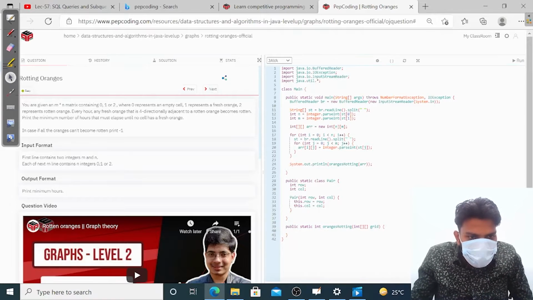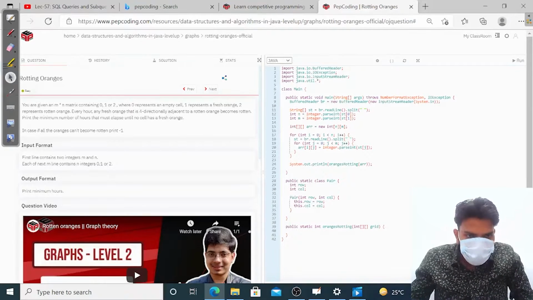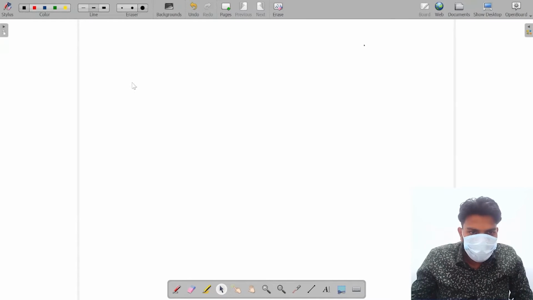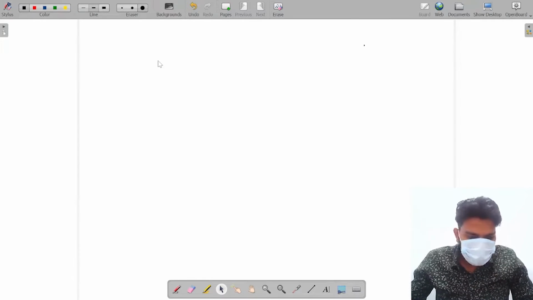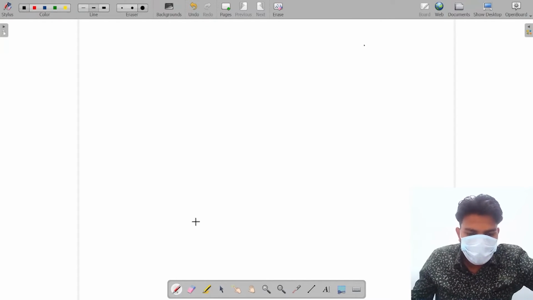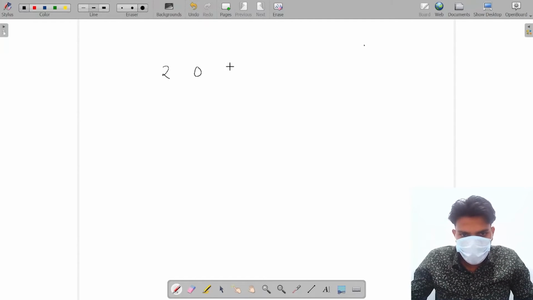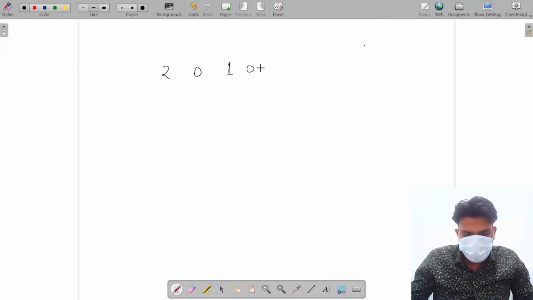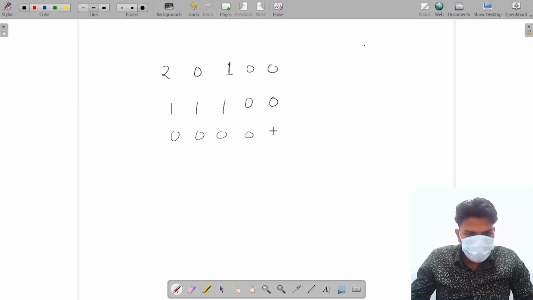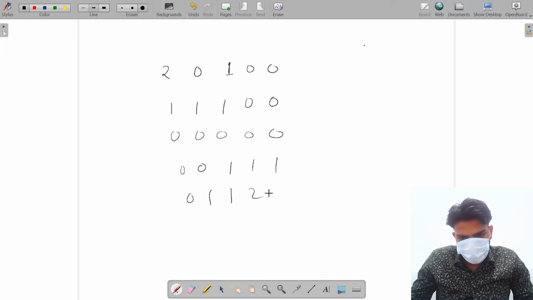You have a given M cross N matrix containing 0, 1 or 2. So what do you mean by 0 and 2? Let's go to the open board and try out what I'm saying to you. Here we take a matrix like this: 2 0 1, 2 0 1 0 0, and 1 1 1, and 0 0 0 0 0 0 0, and 0 0 1 1 1 0 1 1 2 0. So this is our matrix, okay?